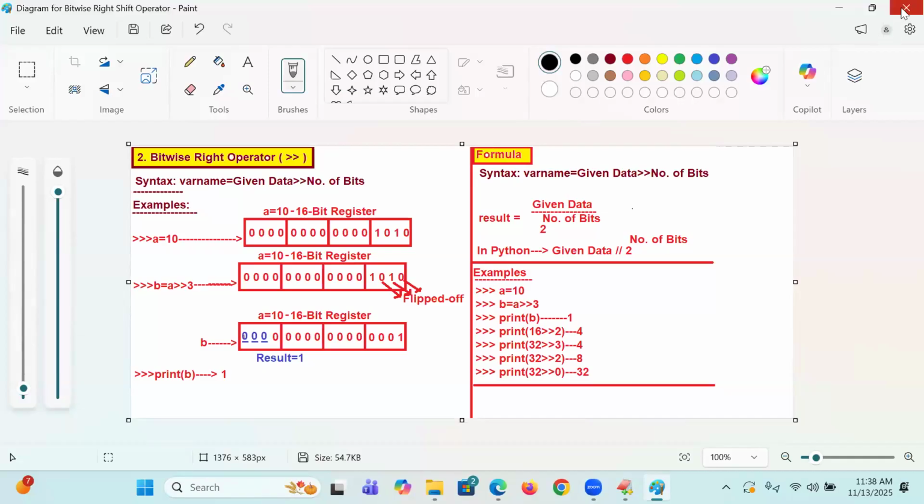In big companies, bitwise operators are used like anything. It is called a 16-bit representation. That is known as what? Int 16. The 16 represents what? 16-bit register. 32 represents what? 32-bit register. Like that we said.